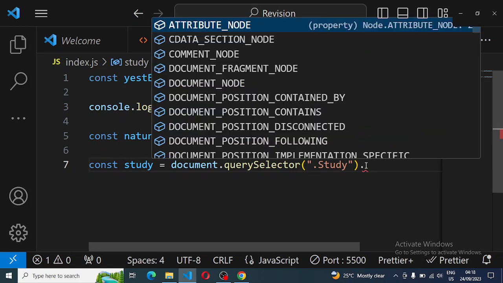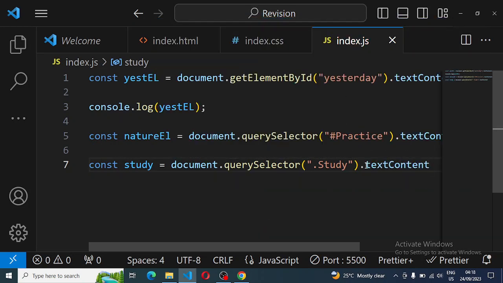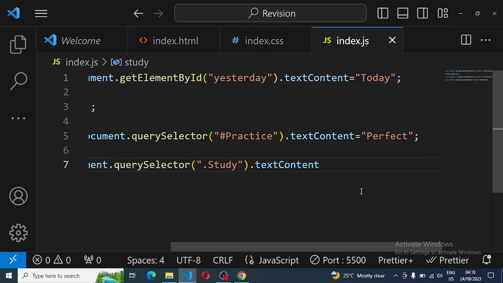Then text content, I name it, let's say, education, and I end it with a semicolon. Normally in JavaScript you usually end statements with a semicolon.